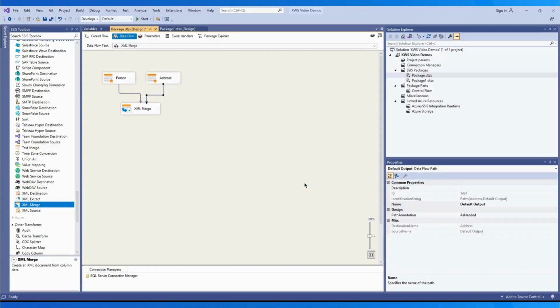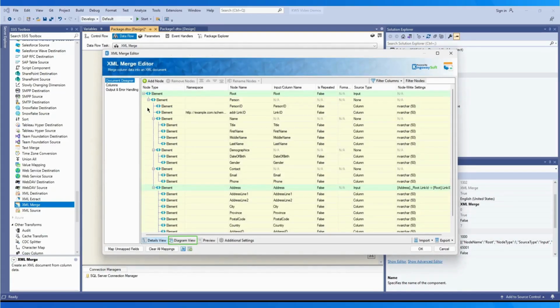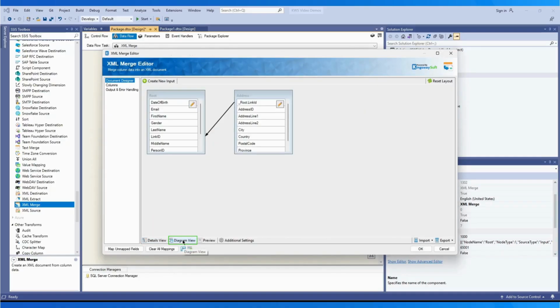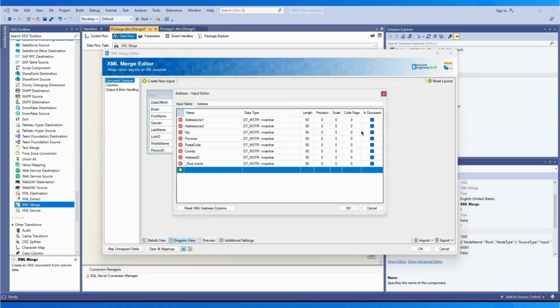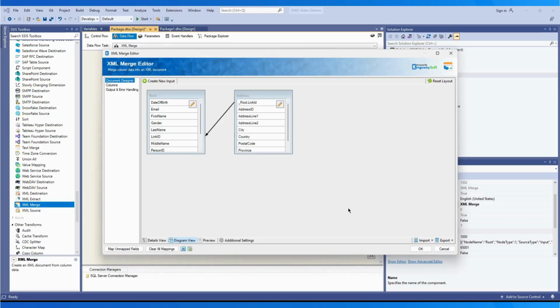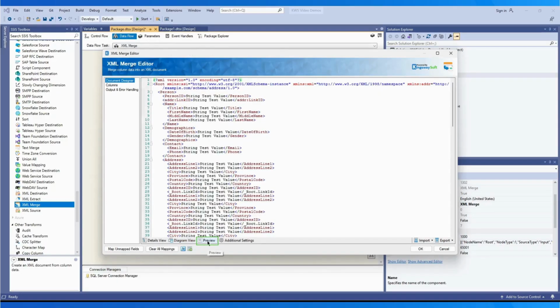In the diagram view, you can see the previous link created before. You may also edit any relationships between your inputs in this tab, as well as create or remove any nodes. Address is a child of the root, so the root link ID is mapped to the link ID of person. The Preview tab will show a sample of the document that will be merged with placeholder values.